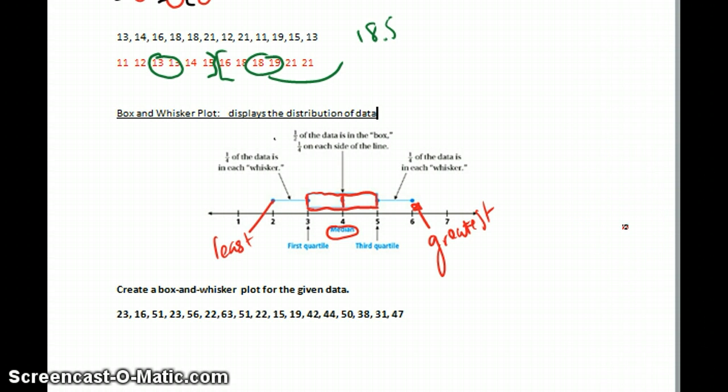I want you to use this information along with the linked videos to create a box and whisker plot for the given data below. Bring this to class on Tuesday and be prepared to share out ideas from it.